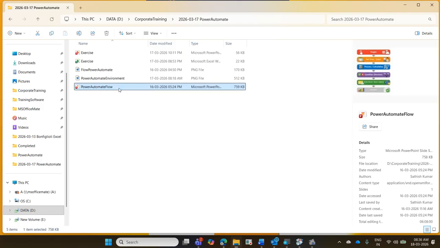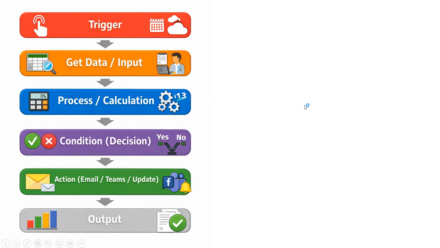First one is triggering. First you have to create a trigger. After triggering, you have to get the data. So yesterday we have seen how to get the data. First, triggering. Could you tell me how many types of triggering are available? 3 types. What are the 3 types of triggering?